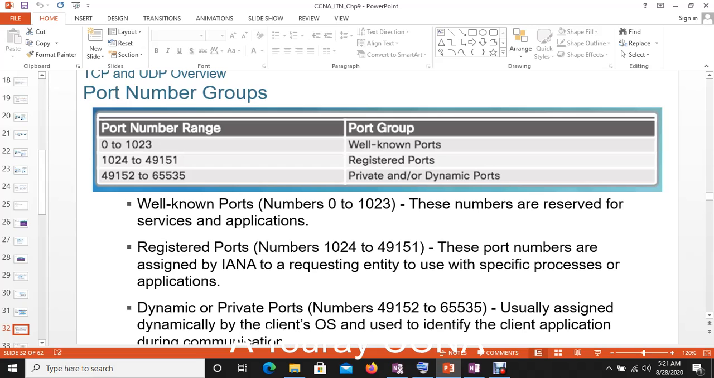Port 25, port 80, sort of things like that. Port 443. They are all port numbers that are used most of the time. They are well-known port numbers for well-known applications that are used in our everyday life. So dynamic port numbers are here, so you can familiarize yourself with this. You can know that from 0 to 1023 are well-known port numbers, from 1024 to 49151 are registered port numbers that are used by IANA, and the dynamic or private port numbers are from 49152 to 65535, and these are usually assigned dynamically by the client's OS, and they are used to identify the client application during conversation or communications.